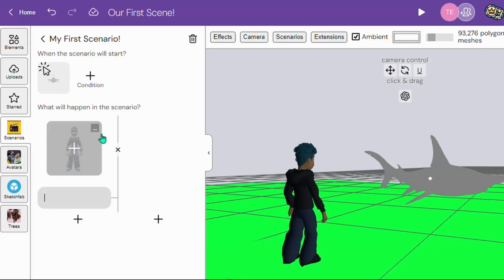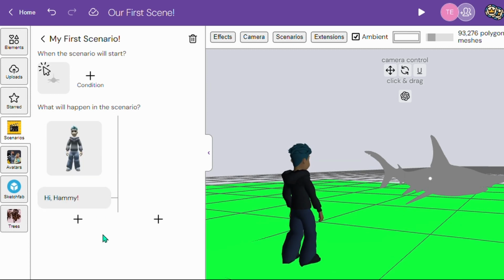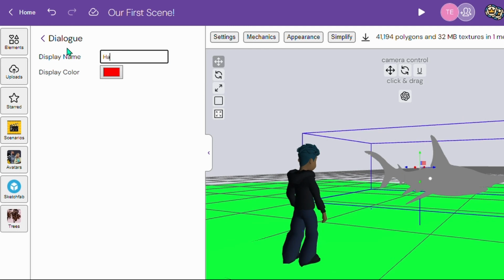To keep things simple, let's just write some dialogue. We're going to click Add Dialogue and a text box will open up. "Hi Hammy." Hammy is the shark's name because it's a hammerhead. To make sure the scene recognizes this, let's go and click on Hammy and enable dialogue. Change the display name and we should be all good.